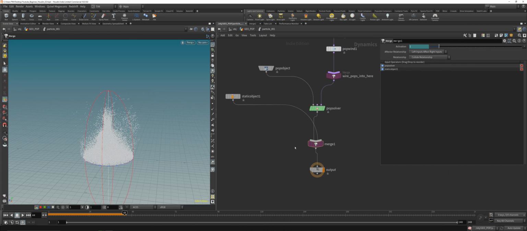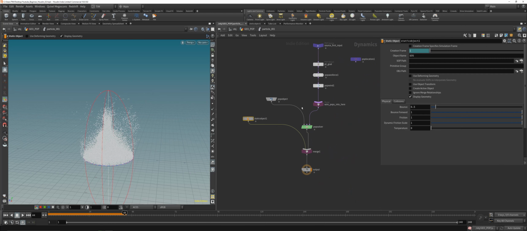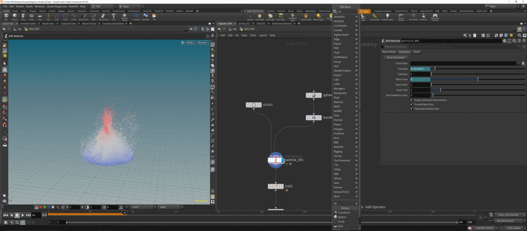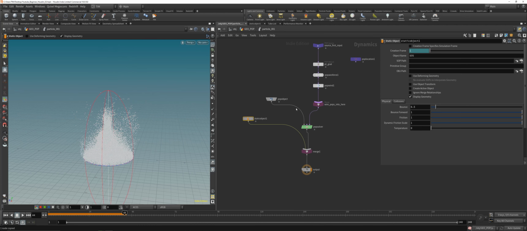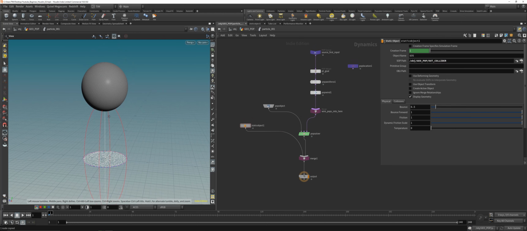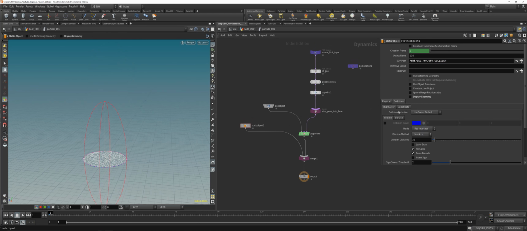Left affects right input, so switch the inputs with Shift R, and we need our sphere. We can just do it with a simple import here. Place down a null, call it out collider. Let's copy the null node, so Control C, Control V to paste it, and we've got our collision geometry. Let's have a look at the collision guide. I think that's okay for now.